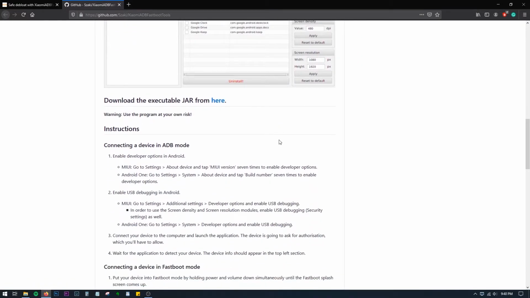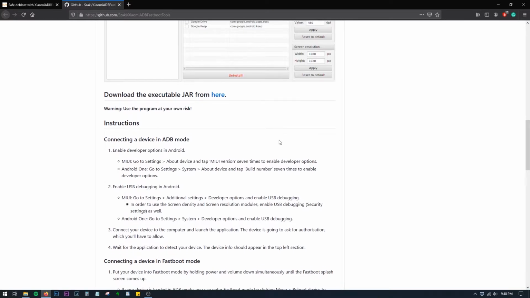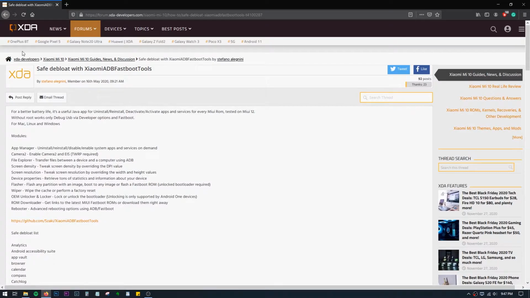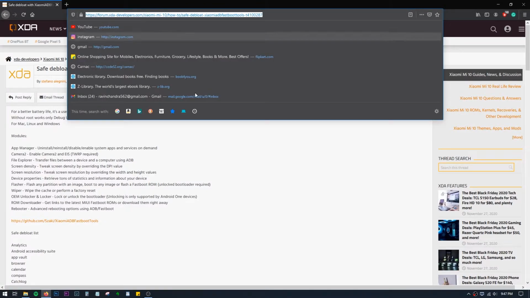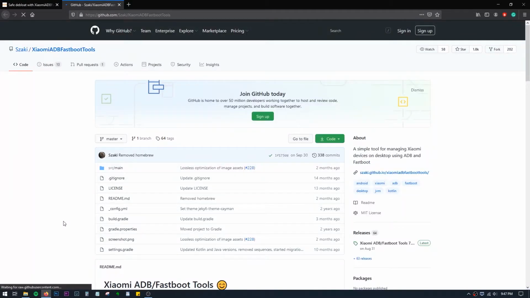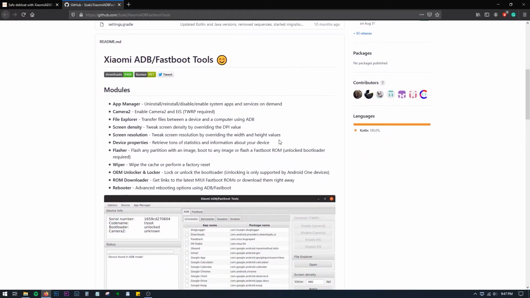Let's open the XDA developers website link for the tool. As you can see, there is a list of apps that can be uninstalled without any issues. Make use of the list so that you won't make any mistakes. Go to the link in the description or the one appearing on the XDA page and download the file required for the Debloat tool. The file is available from GitHub.